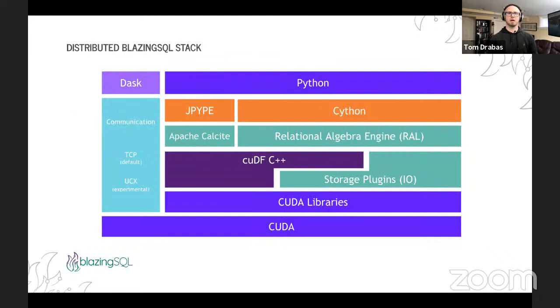Very quickly, the Blazing SQL stack. Most of the time, you will be interacting with Python. Underneath the hood, we use Cython and JPype to call Apache Calcite, which creates relational algebra. The relational algebra engine from Blazing SQL takes that and then runs CUDA kernels underneath the hood. Dask helps us take that stack and distribute it across clusters of hundreds of machines. We've run successfully on clusters of upwards of 700 GPUs at a time.